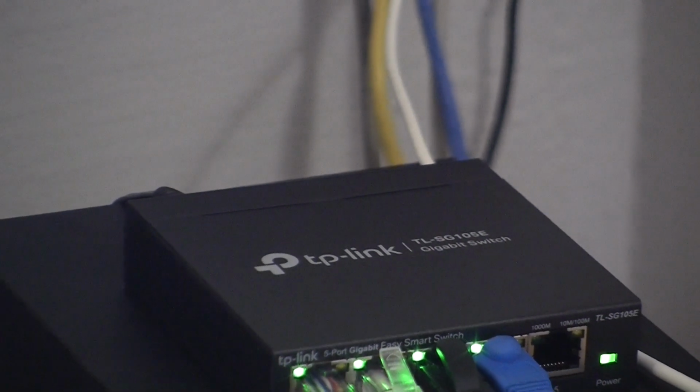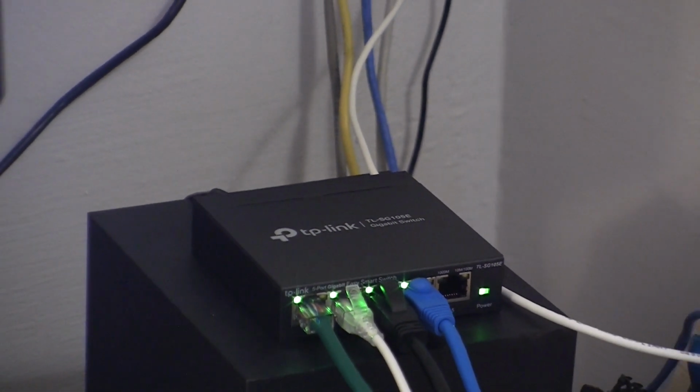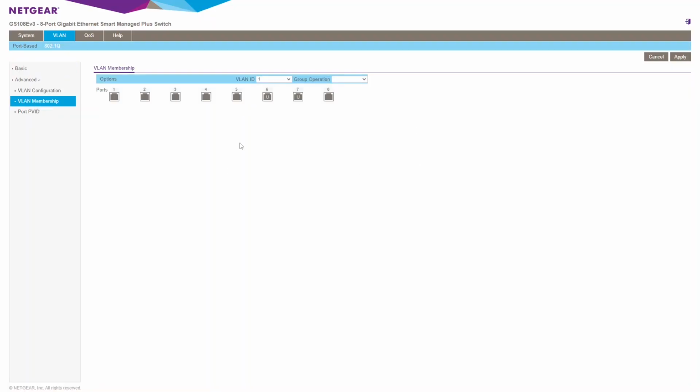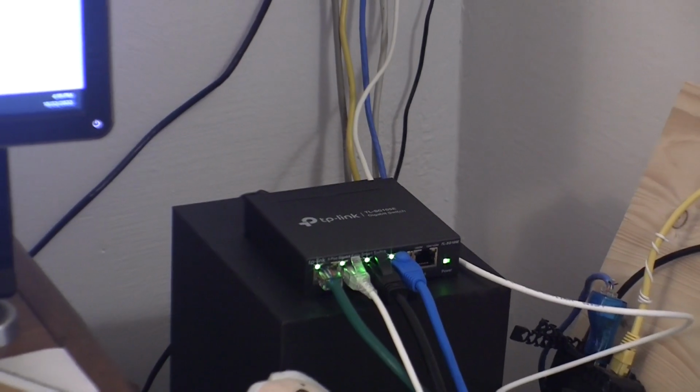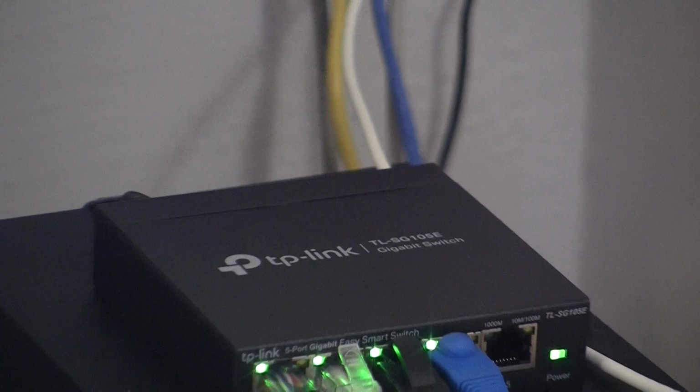I also had issues with the TP-Link switch. The main one turned out to be a misconfiguration on the Netgear one. I simply had to change that port from untagged to tagged in the 802.1Q VLAN settings, and then it worked. I also had connection issues with port 5, but after doing a factory reset, everything was working again.